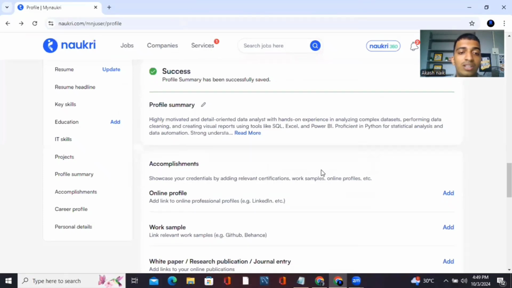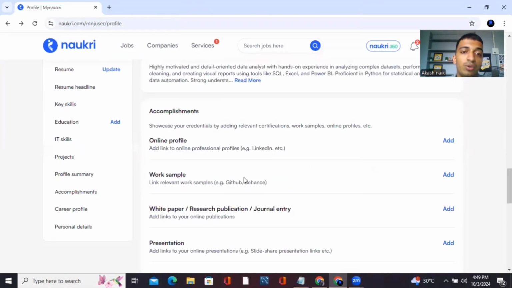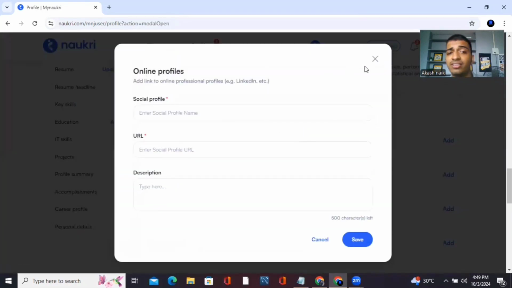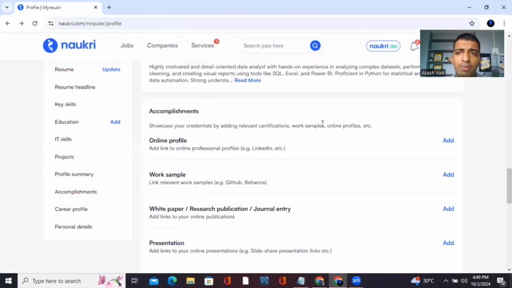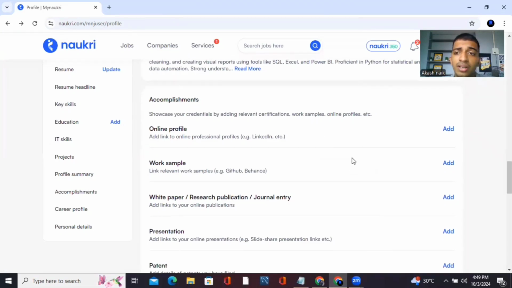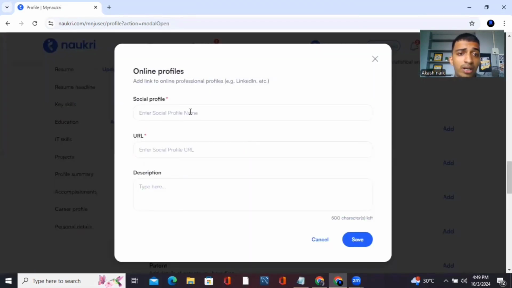Once that is done, the next thing is accomplishments. For example, you can mention that you came third in the university rank and other things. If you have a profile where you talk about data and other things, go ahead and mention it. Always do this, guys: mention your LinkedIn profile, just copy and paste the LinkedIn profile link. That's it, and click save on that.